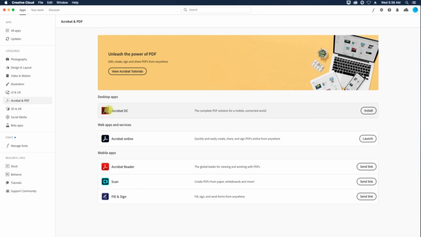So for desktop apps, we have Acrobat DC. For web apps and services, we have Acrobat Online. And for mobile apps, we have Acrobat Reader, Scan, and then Fill and Sign. So you can do all three of these from your smartphone or tablet. And this one, which is Acrobat Online, quickly and easily create, share, and sign PDFs online from anywhere. So this is a website version, which is great because that means you can access it anywhere as well. And these are apps that you would download.